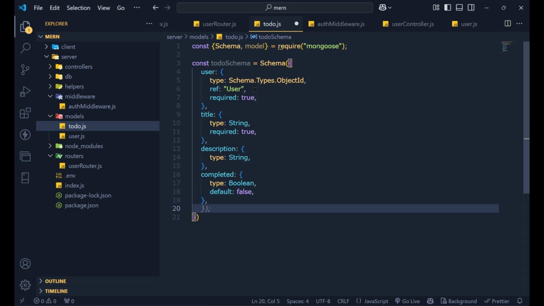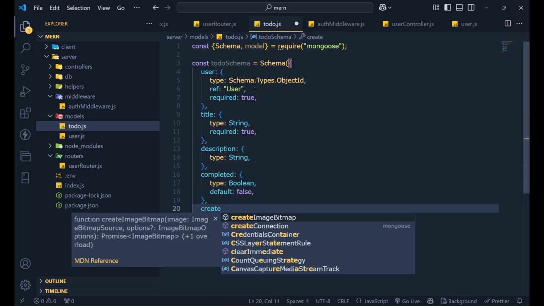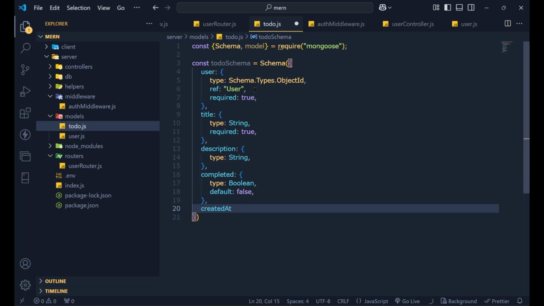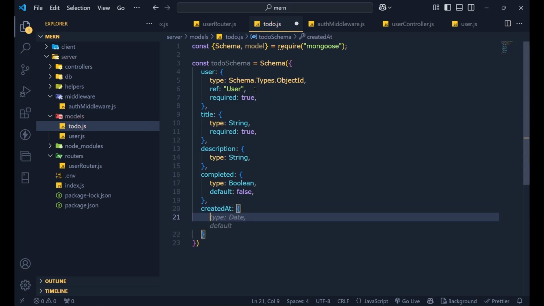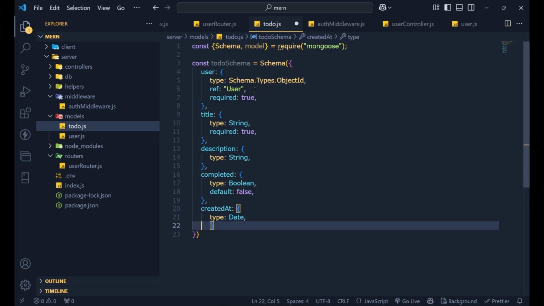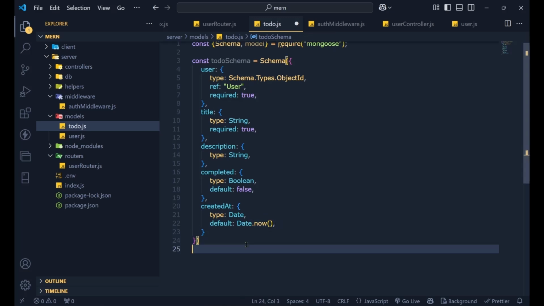And then we'll have createdAt, where we will store the time at which the task was created. The type is going to be a date. So we'll store the date, and by default we are going to give it Date.now. Date.now will return the current date to MongoDB. All right. Now we can just export it.